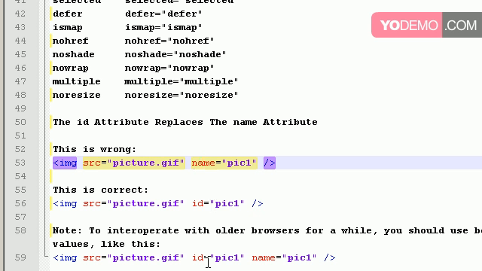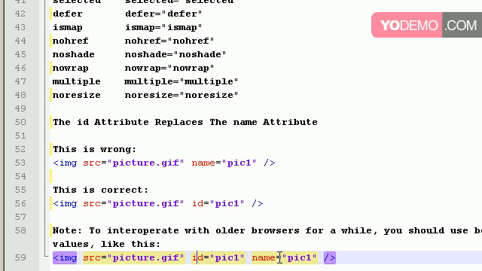But if you're making your website for older browsers, we have to cater to them. So in transitional XHTML, it is allowed to put the ID and the name. So you can see that they're both the same value, but we're using the ID and name. So that's pretty much for the syntax.